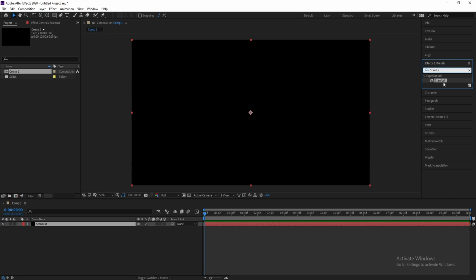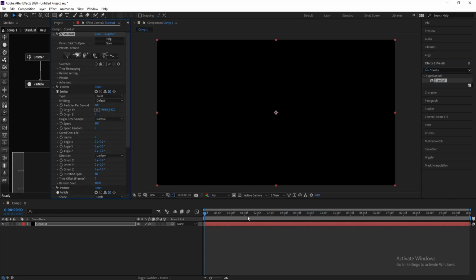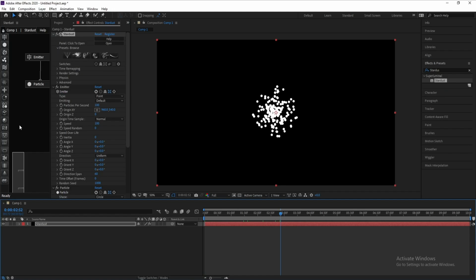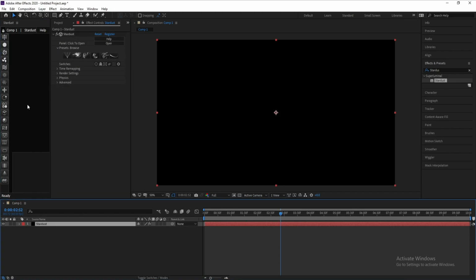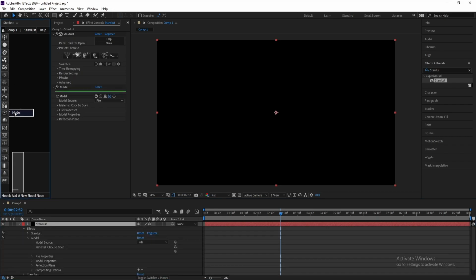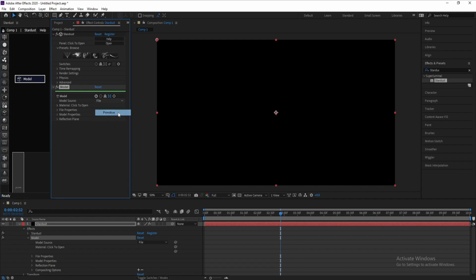Double click or drag and drop. Yeah, and here we go. Okay, now I don't need the emitter or particles, so I'll delete it. Then I'll go to model. Okay, set file to primitive and also cube to plane.